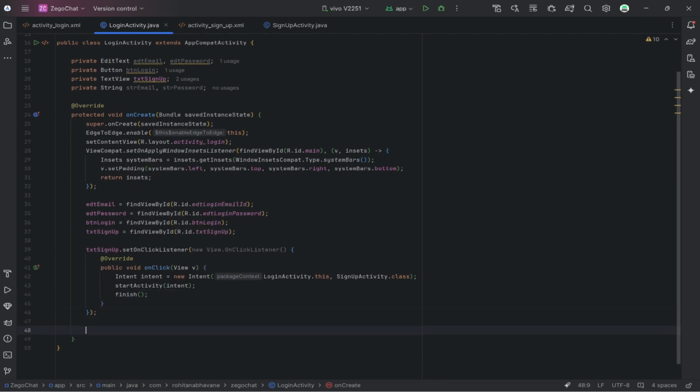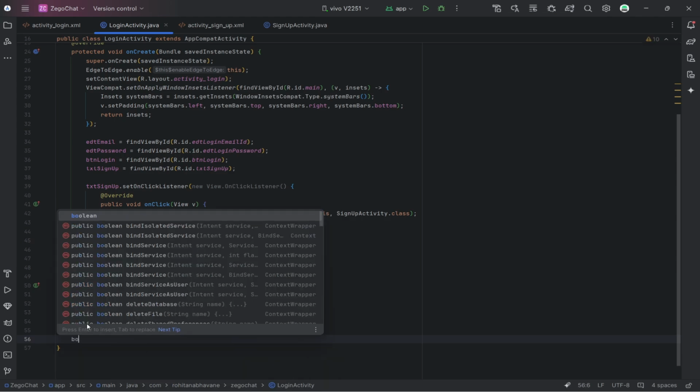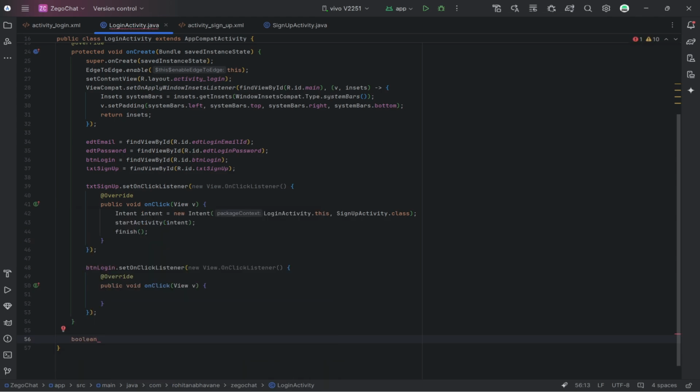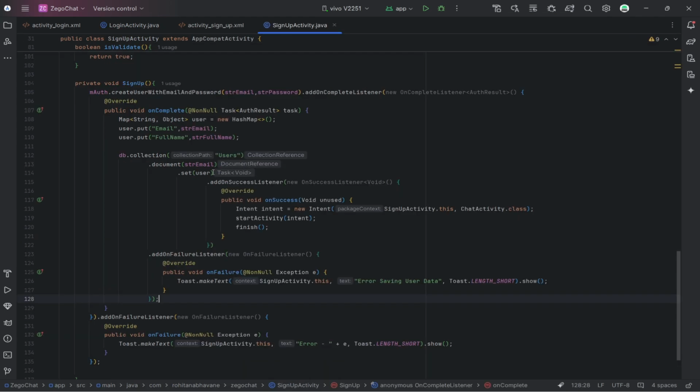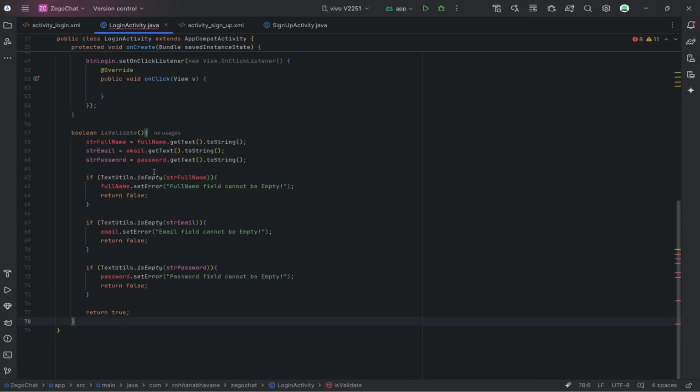Now, let's wire up the login functionality to our btn login button. For this, we'll add an on-click listener. To validate the input fields in the login process, we'll reuse the isValidate function from the signup activity class. Let's navigate to that file and copy it.